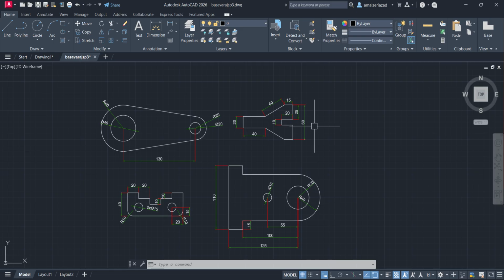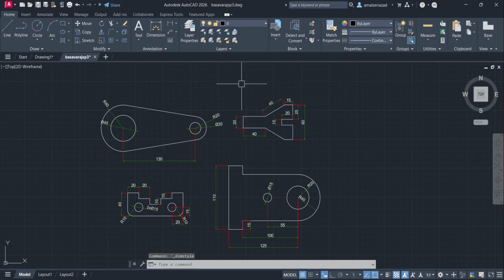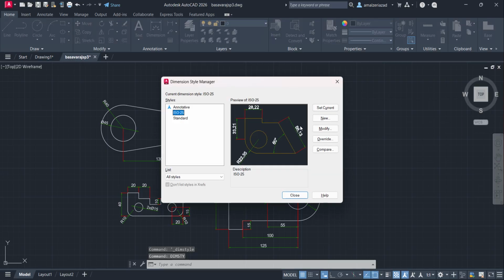In the previous video we were discussing the dimension style manager, where we saw how to change the color and other basic things. Today will be the continuation of that, as the remaining things are also there. There are basically two methods: you can go here for the dimension style manager, otherwise you can just type DIMSTYLE. Likewise, you can go inside.